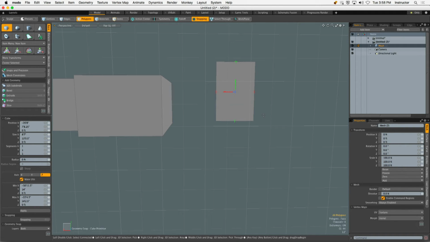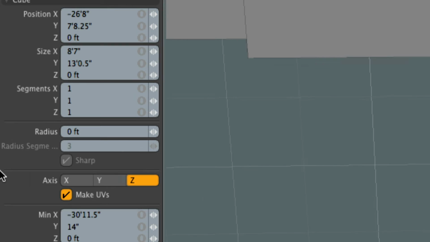Well, check it out. Our tool properties are going to give us the size of our windows. This is one of the things that I absolutely love about Modo. It almost gives us a CAD system, a computer-aided design system, at every single tool. We're able to work with such high precision inside of Modo that we can make real-world dimensions instantly at creation, which is kind of nice.